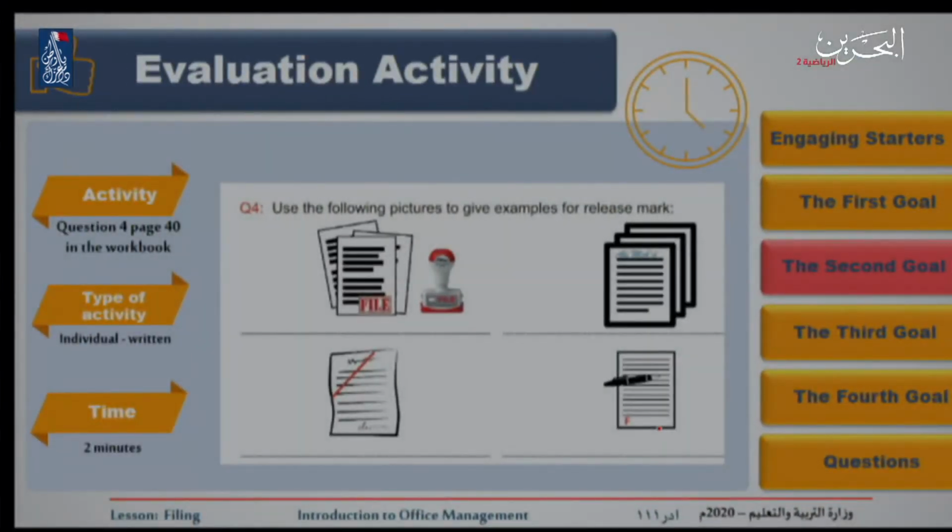You have the following assessment activity. You can find it on page 40 in your workbook, question 4. You will use the following pictures to give examples for release marks. Look at the 4 pictures and try to answer. You have 2 minutes.